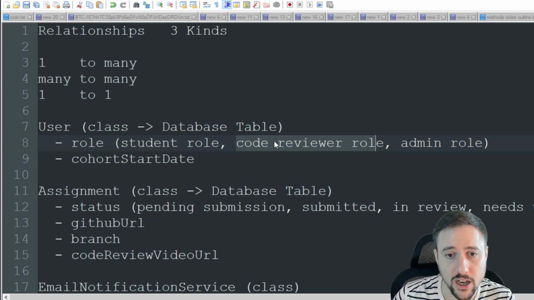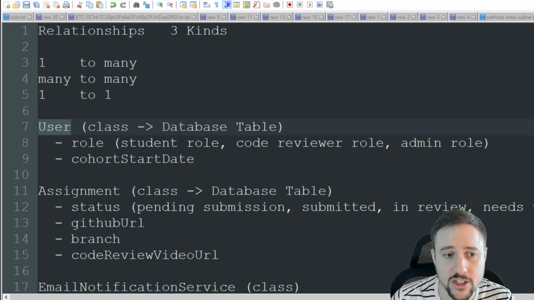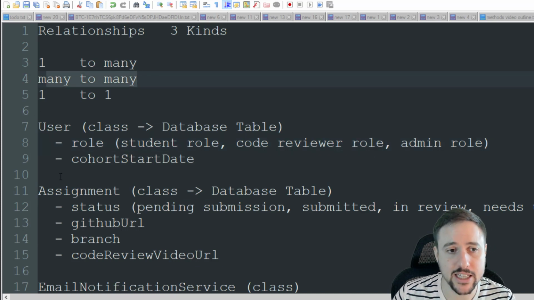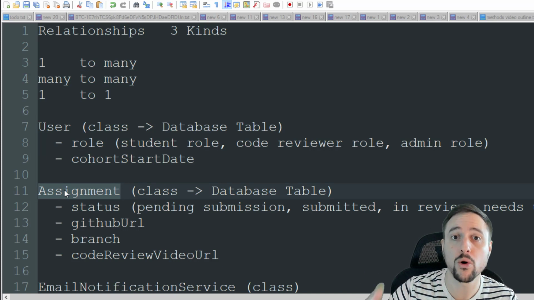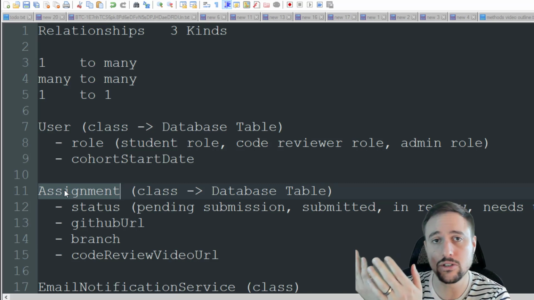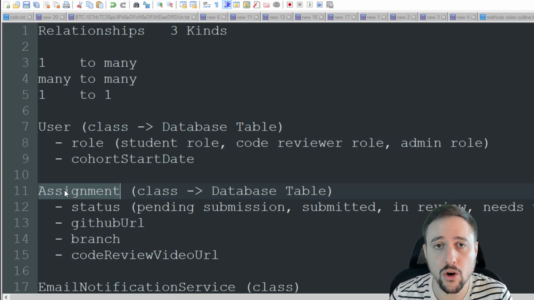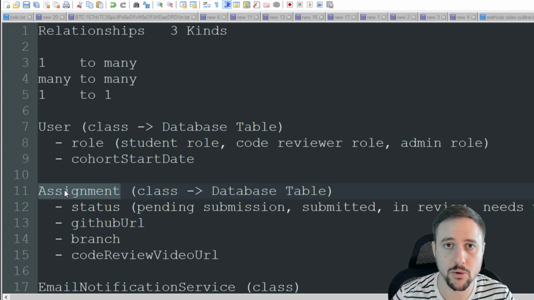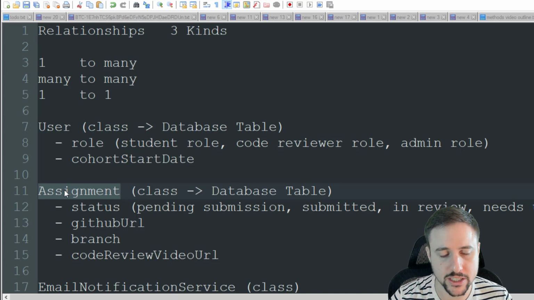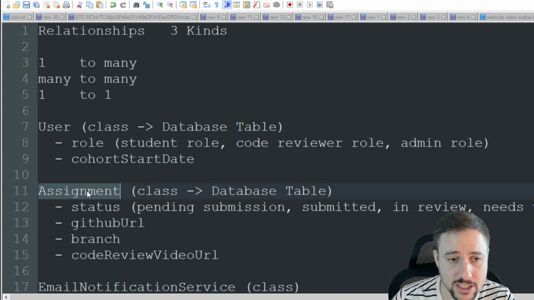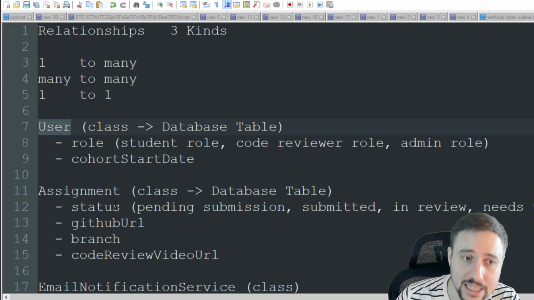Well, guess what? A code reviewer is also a user. So the assignment now belongs to a different user, right? So that is many to many. That means that the assignment can belong to more than one user. It can belong to the student who created it, and it can belong to the code reviewer who is doing the code review. If that's the model that we want to go with, if that's the structure and the logic that we want to follow, then we have a many to many situation, because a user can have many assignments and an assignment can belong to many users.